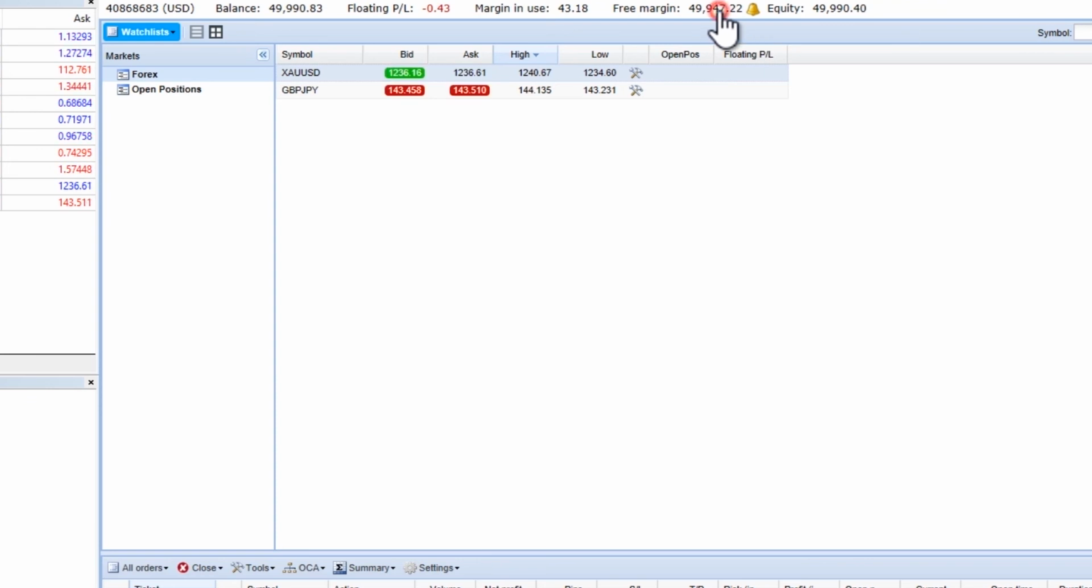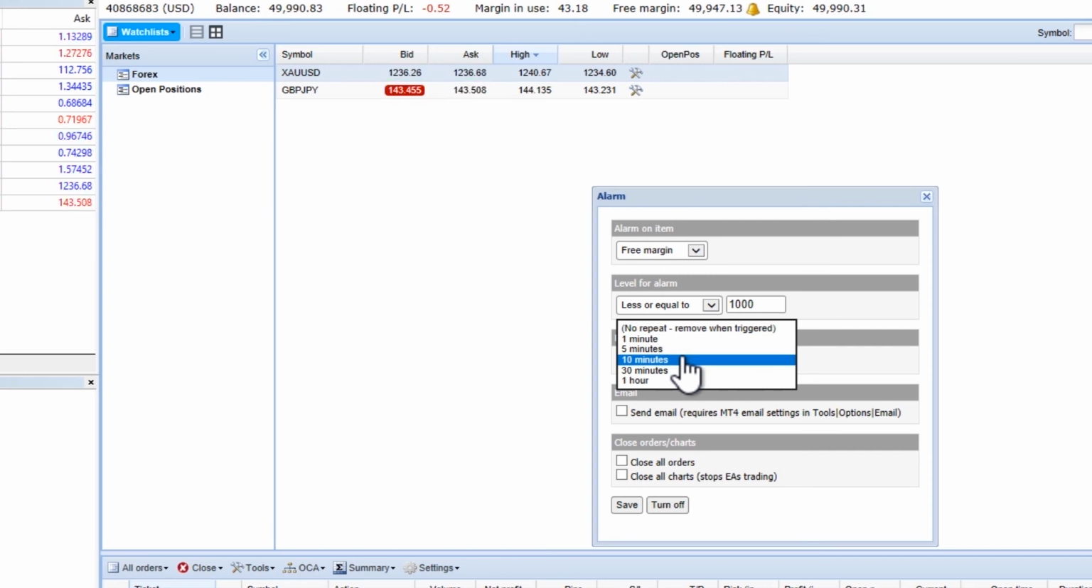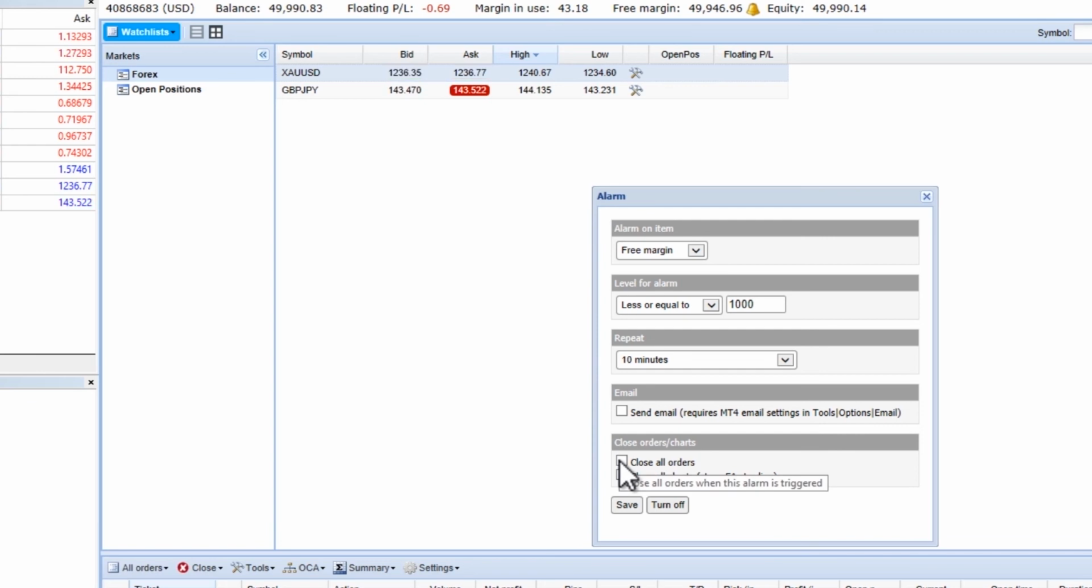Alarms can either be turned off once they are triggered, or they can be set to repeat. A repeat period tells the terminal to ignore the alarm for a certain number of minutes. Alarms can be set to send email notification when they are triggered, as well as having the standard alert pop-up on screen. We can also set an alarm to close all orders. This would typically be used in relation to an alarm on free margin, where you want to close out your positions in order to prevent a margin call.